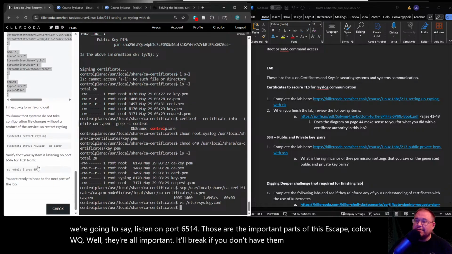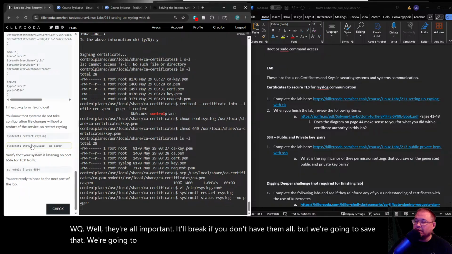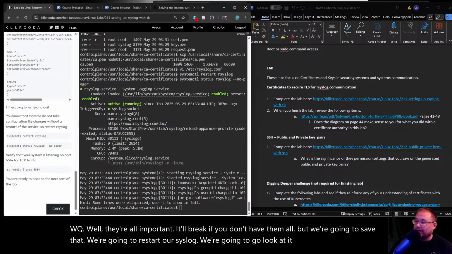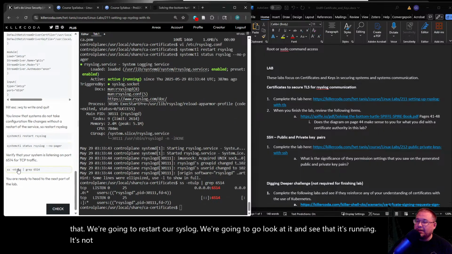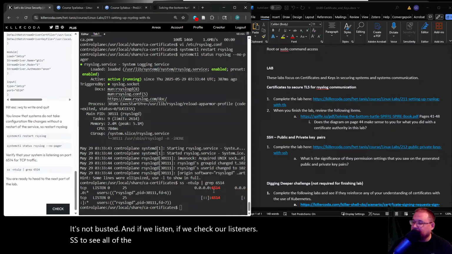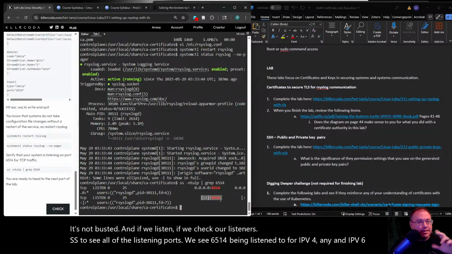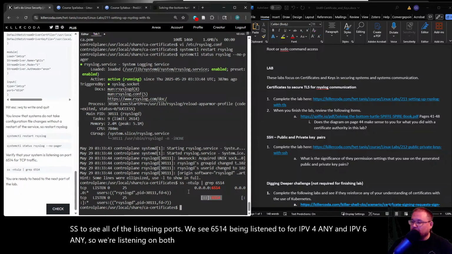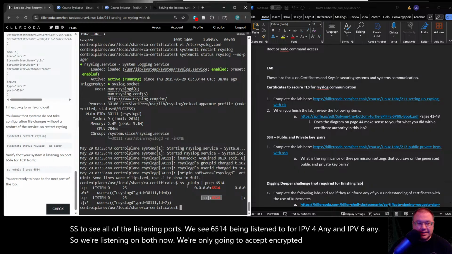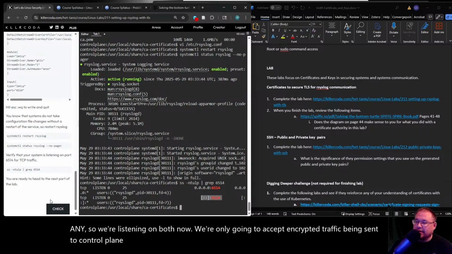But we're going to save that. We're going to restart our syslog. We're going to look at it and see that it's running. It's not busted. And if we check our listeners with ss to see all of the listening ports, we see 6514 being listened to for IPv4 any and IPv6 any. So we're listening on both. Now, we're only going to accept encrypted traffic being sent to control plane, but we'll see that in the second part.